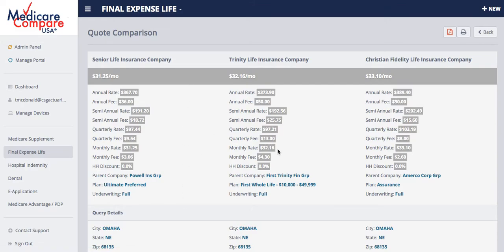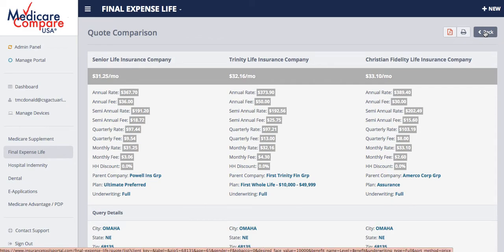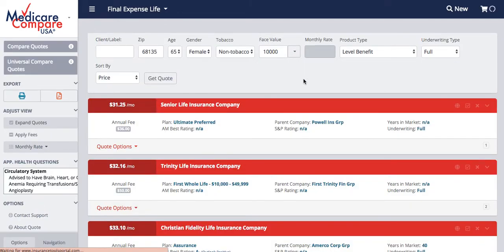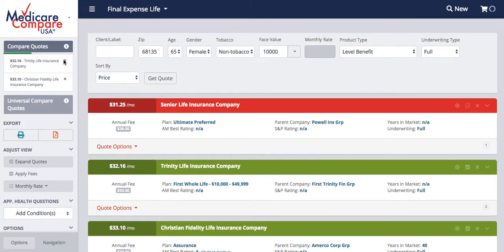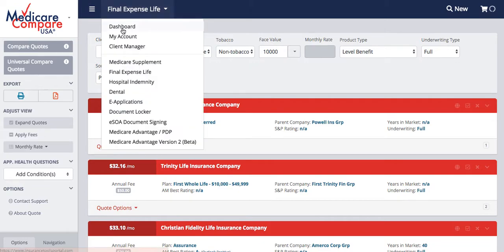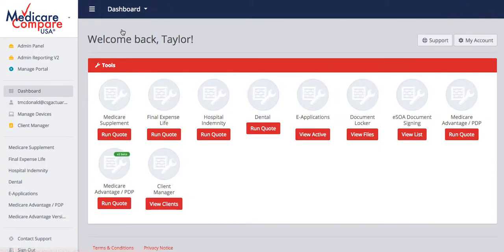Then when we click Compare Quotes, it will compare the plans side by side. So we have all three plans listed here, and then we can choose to do a PDF or print of the three plans, up to 5 at one time, that we selected. I'll press the back arrow to get us back to the full results list, and then we can see the entire list of final expense plans that are available. To remove any plans from the Compare Quotes, we can simply click this X button, and to get back to the dashboard, we'll hover over Final Expense Life up at the top and then click on Dashboard.